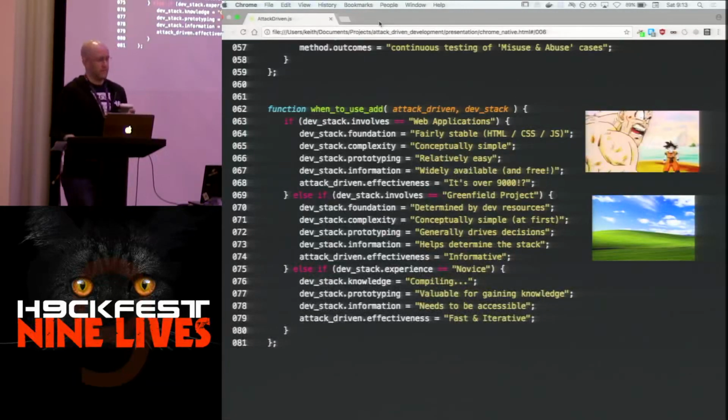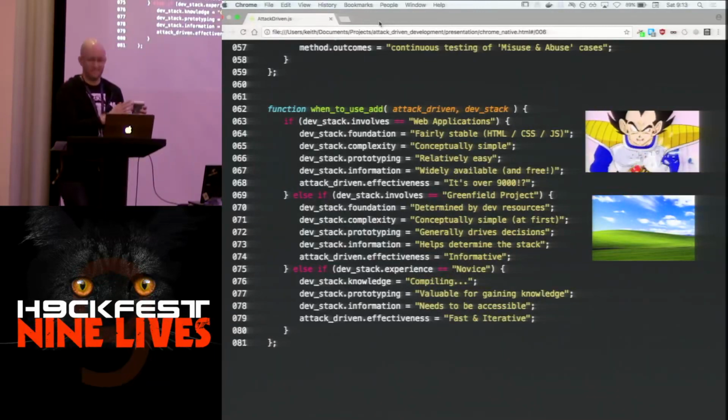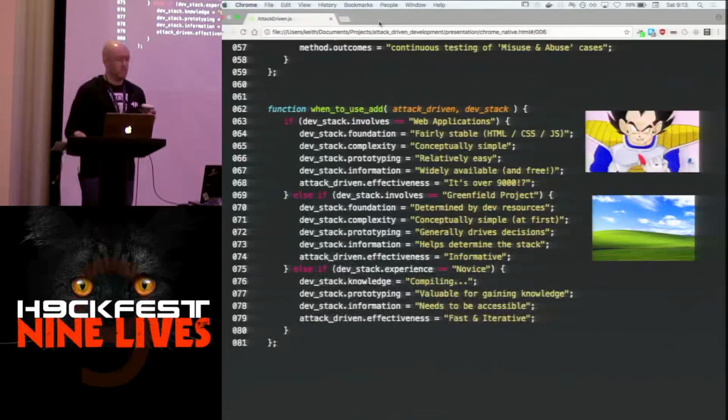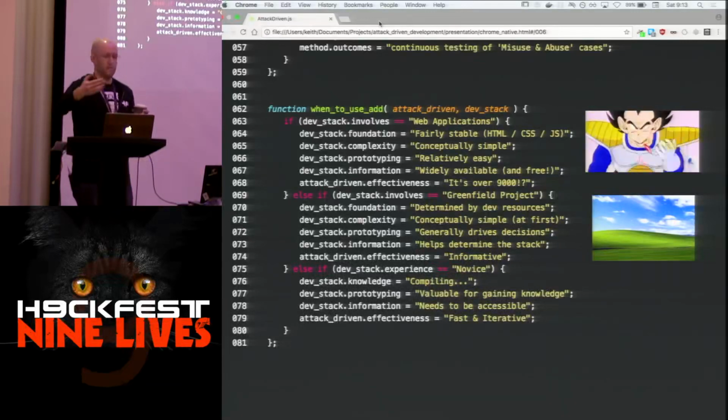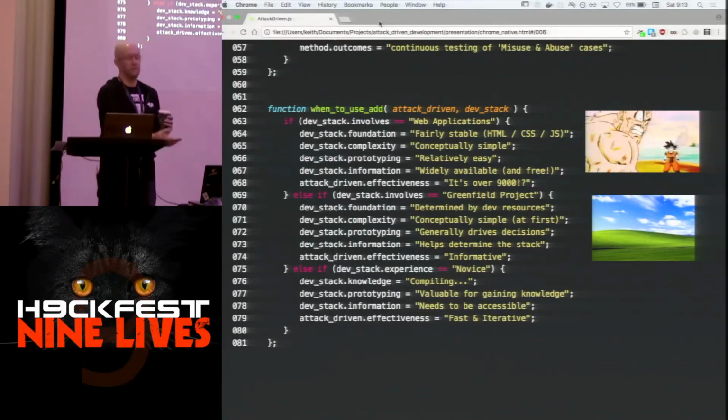So, of course, the complexity of whatever they're writing is probably simple at first, and we've all seen scope creep, so it never ends simply. And then prototyping from there generally drives the decisions of the business. Are we going to add this feature or not? How much time and effort is it going to take to develop that?